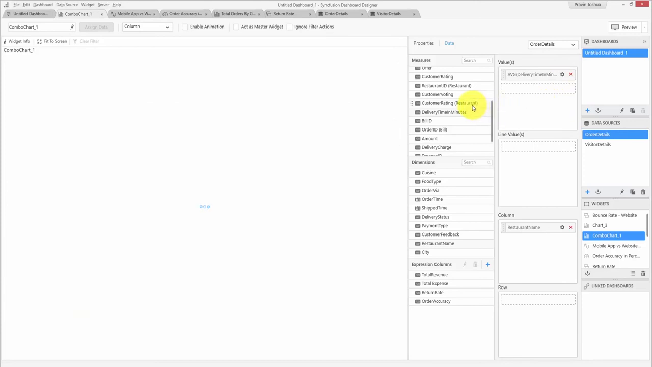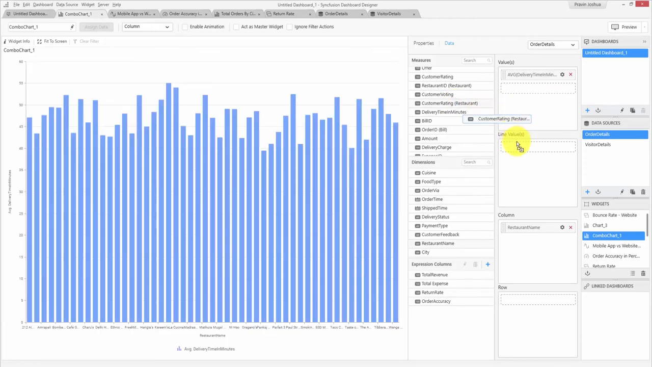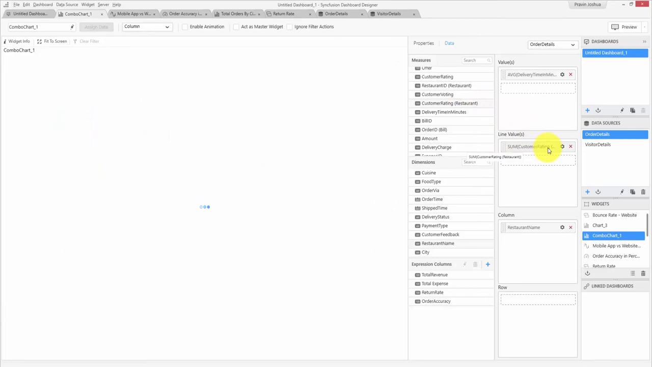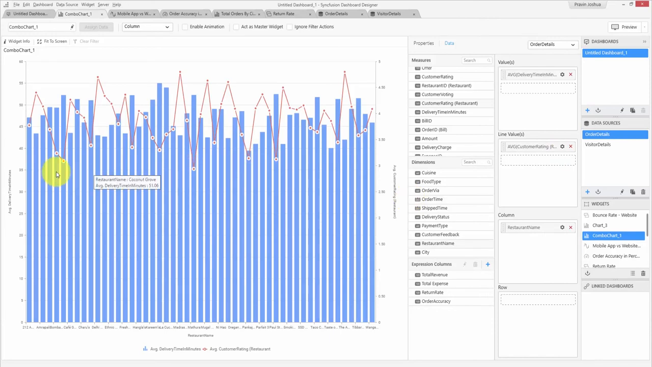We also have the customer rating based on restaurant. Let me add this to the line value. And let me also change the aggregation for this as average. Now we have the required plot. Based on restaurant, we have the average delivery time in minutes. Also in the secondary axis, we have the customer rating based on restaurant.